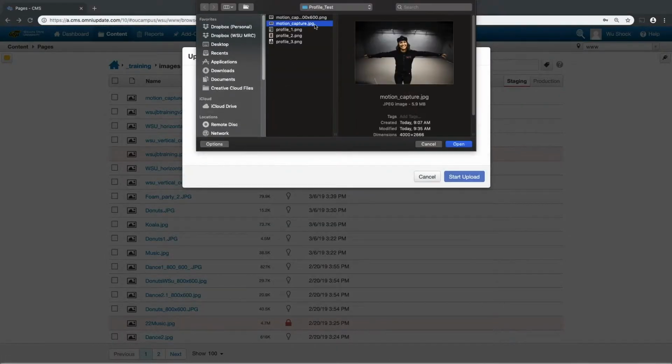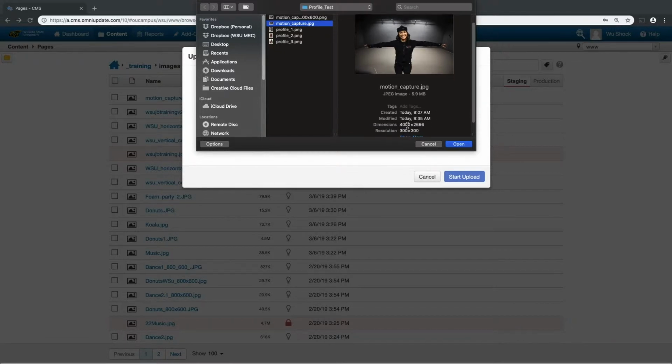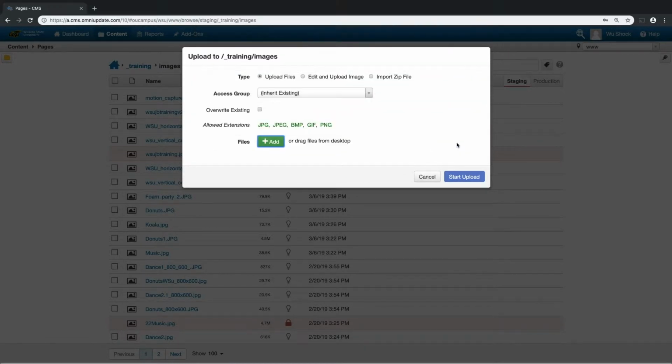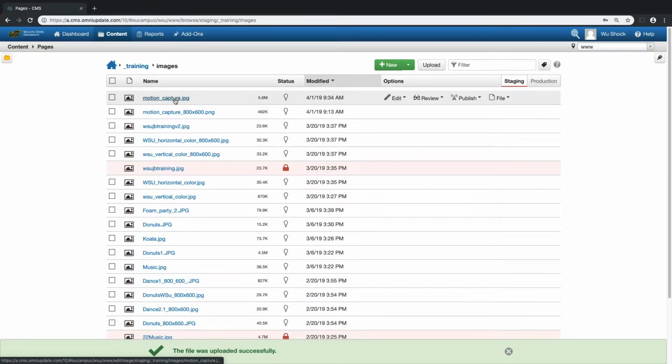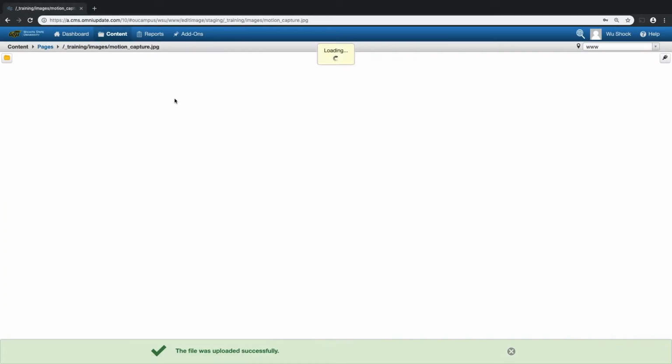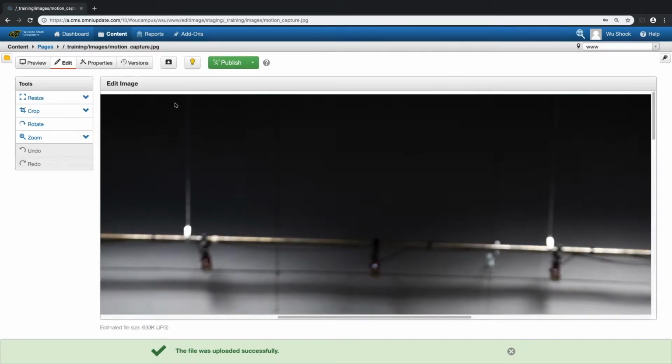And you can see it's a pretty big file. You can also see that the dimensions are huge, way bigger than we need for the website. But I'll go ahead and add that. Now that we've uploaded the image, we'll click on it to open that image file. And make sure you're in the edit mode.